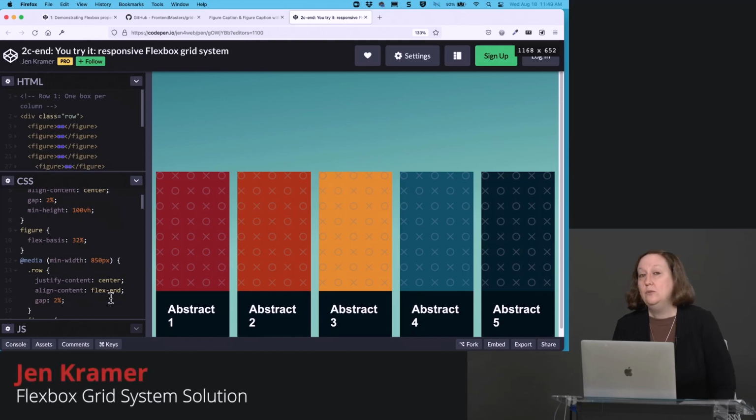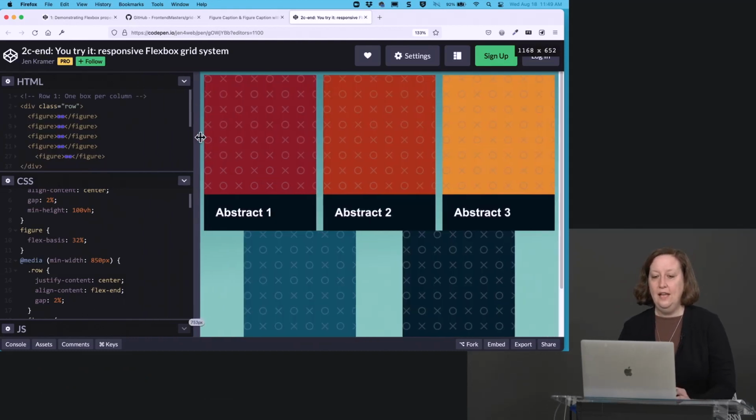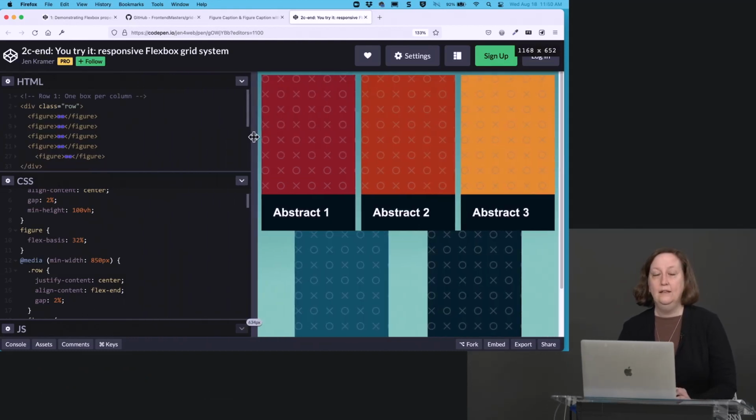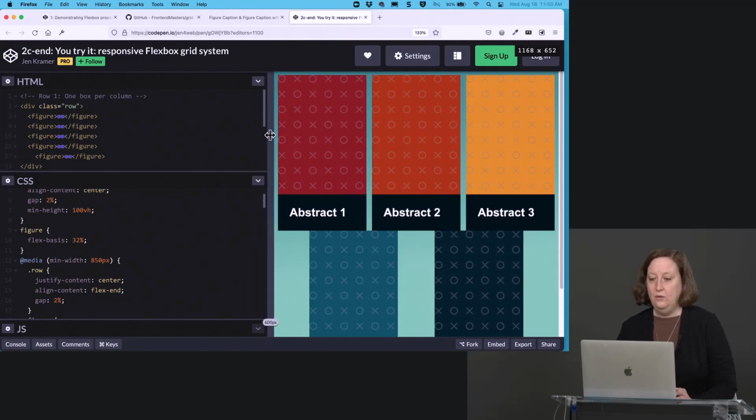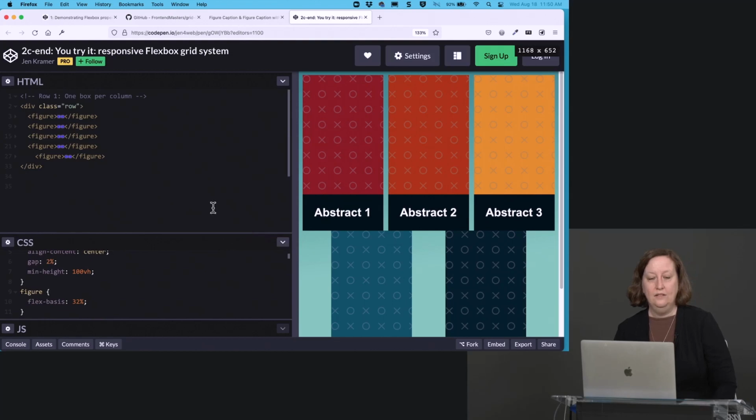What I'd like to do now is go through the solution to the exercise that I just gave you. So I'm looking at the CodePen that's called 2C end, and I'll talk through my solution here. Let me just scrunch up this window and show you what I have here in terms of code.